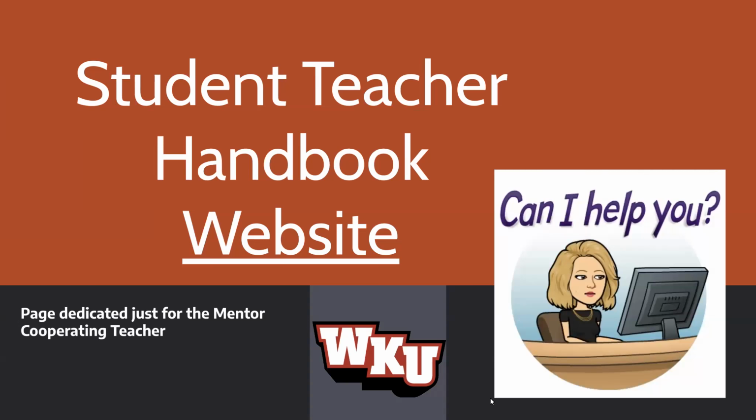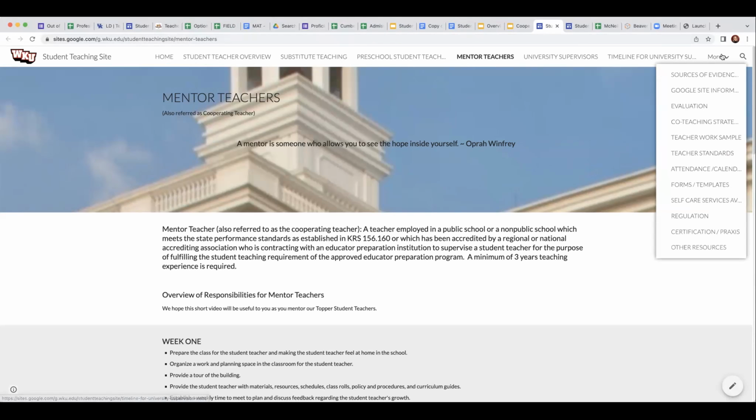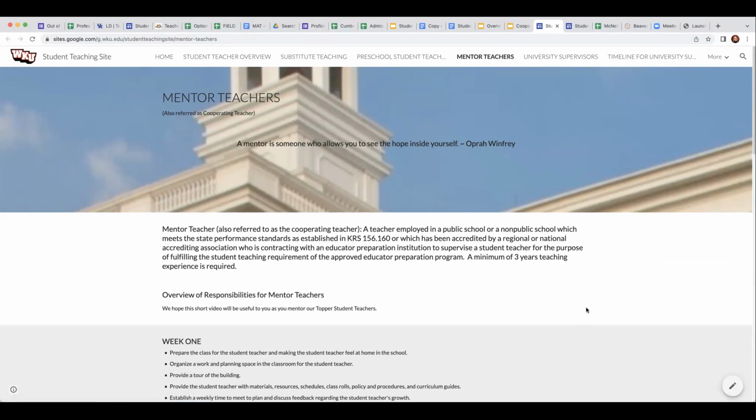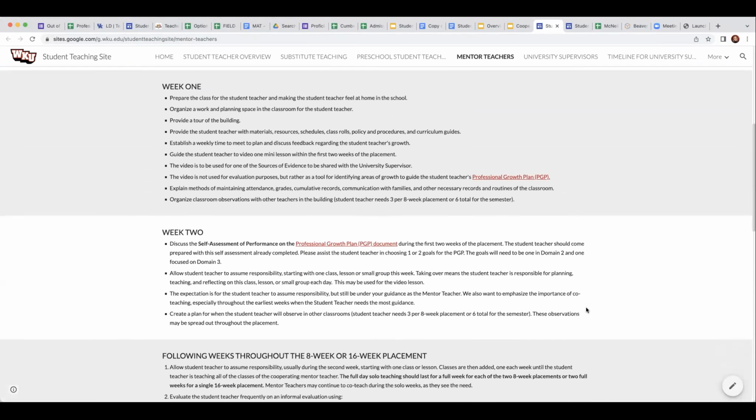We do have a student teacher handbook website. Now it has a lot of information on it. Most of that information is for our student teachers to review, as well as our university supervisors. But we have one page that is specifically for the mentor teacher. And as you can see, this has lots of different links, even a menu over to the side. But again, this mentor page really has a lot of the things you'll need, everything you would need.